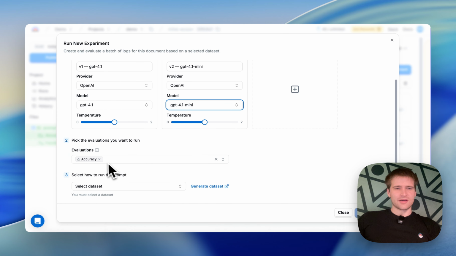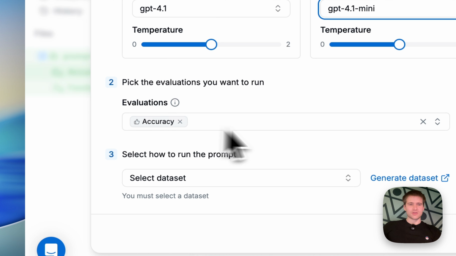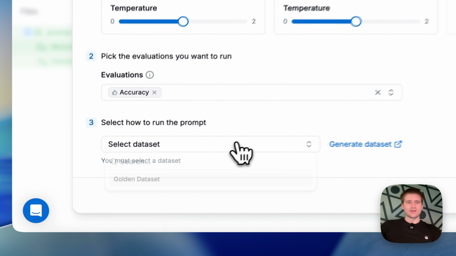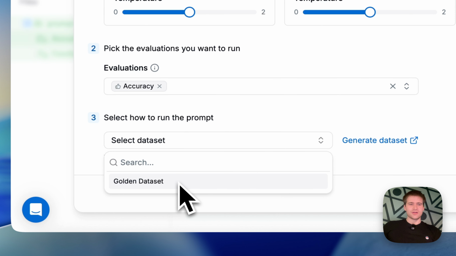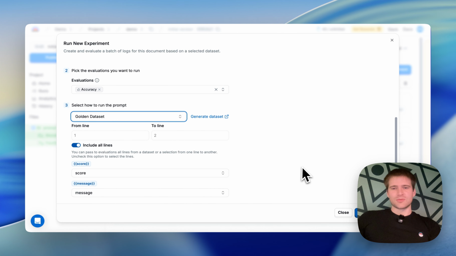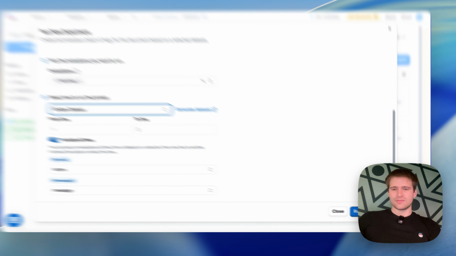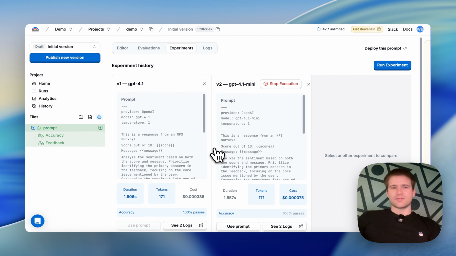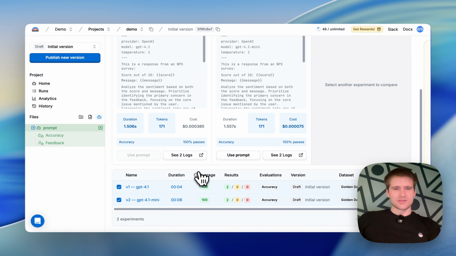Okay, so we're running that on the accuracy evaluation, and we need to pick a data set. Now we'll select this data set that we already created, which is quite small. This is not a representative data set, but it's good for the purposes of this demonstration. So let's run the experiment, and we'll have the live run right here. Now, we can see that the experiments are over, and they've both passed. Okay, let's see which one went faster. Okay, it seems like the GPT-4.1 was faster.